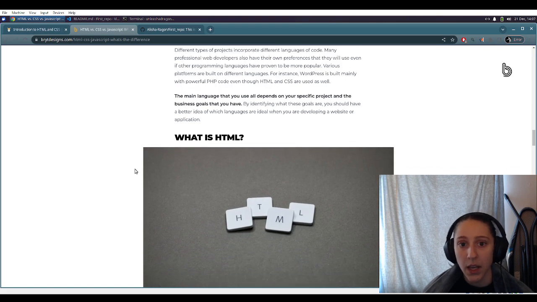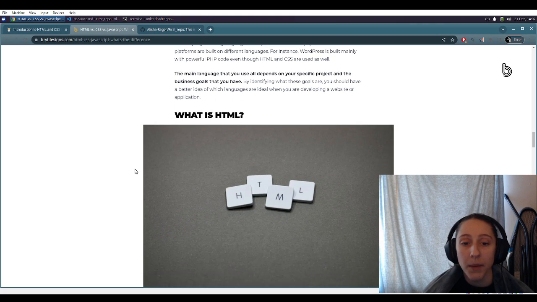Different types of projects incorporate different languages of code. Many professional web developers also have their own preferences that they will use even if other programming languages have proven to be more popular. Various platforms are built on different languages. For example, WordPress is built mainly with powerful PHP code, even though HTML and CSS are used as well. The main language that you use all depends on your specific project and the business goals that you have. By identifying what these goals are, you should have a better idea of which languages are ideal when you are developing a website or application.